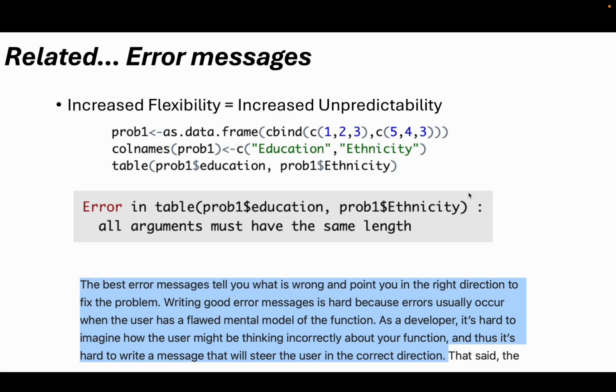However, it's very hard to write good error messages because it's usually related to how the user is engaging in your function or whatever. And with this increased flexibility in R, it must be difficult to predict what the user's trying to do. And a good example of this, where you get a cryptic error message, is simply creating a data frame with two columns, one that says 1, 2, 3 and one that says 4, 5, 6. We give them column names education and ethnicity, and the data frame is called prob1.